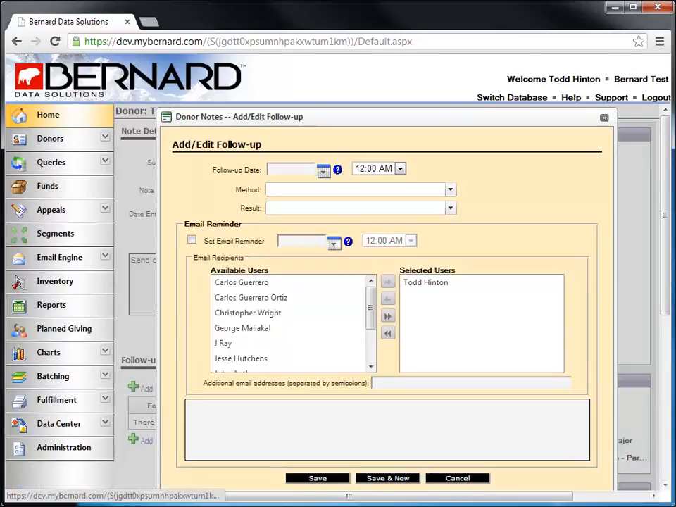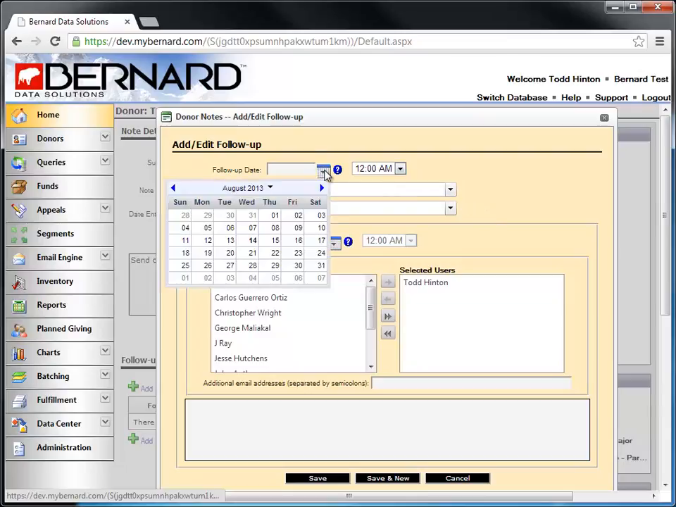The final thing I want to note as it relates to the Bernard enhancements is that we have fixed the calendar function for users that are using Internet Explorer 10. There was an issue with this particular drop-down, but now this should work correctly for all users of Internet Explorer, and in particular the follow-up dialog.